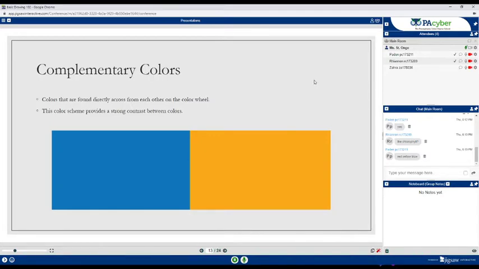Complementary colors. This is probably something that many of you are familiar with here. Complementary colors are colors that are found directly across from each other on the color wheel. This color scheme can provide a very strong contrast between the colors. Just by looking at this screen right now, we have blue and we have orange, and blue is completely on the opposite side of the color wheel to orange.